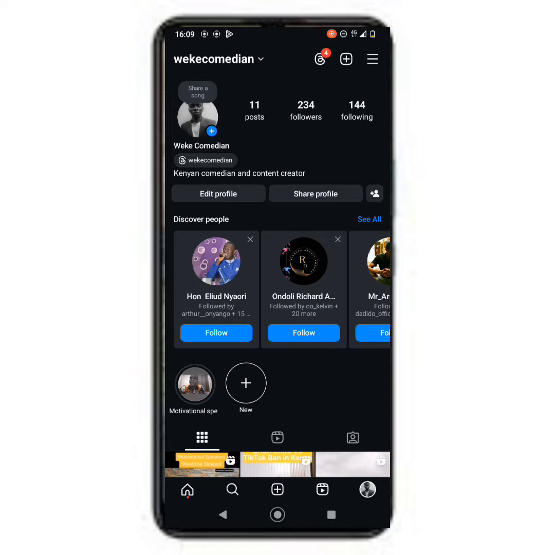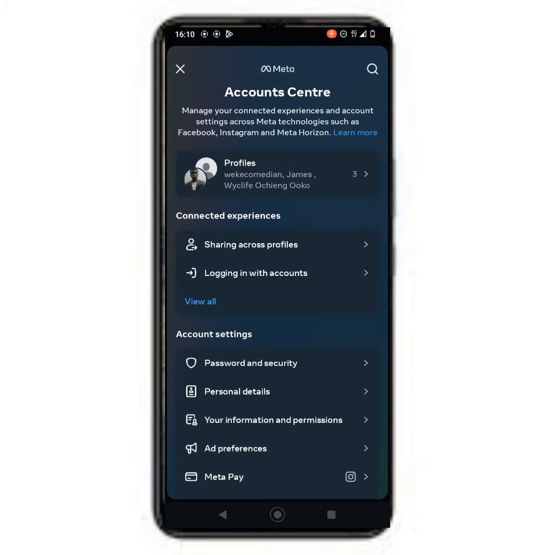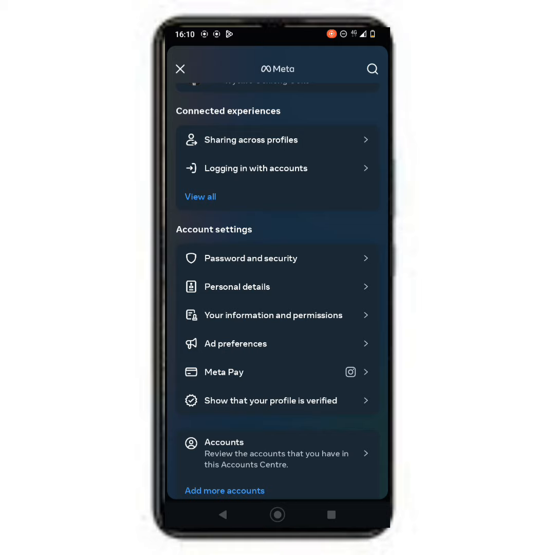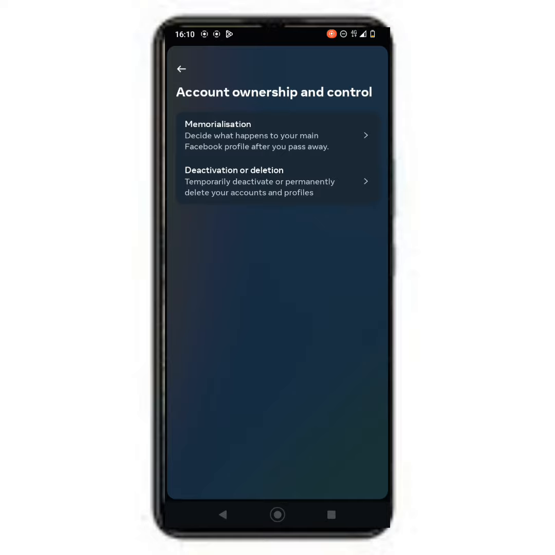Then click on the hamburger sign, these three bars at the top. Click on Account Center at the top. Then you want to click on Personal Details. Then click on Account Ownership and Control. Then click on Deactivation or Deletion.